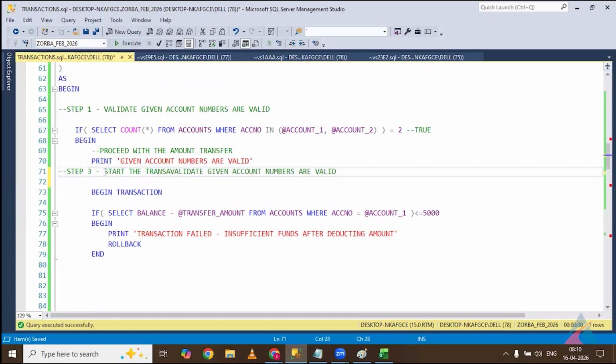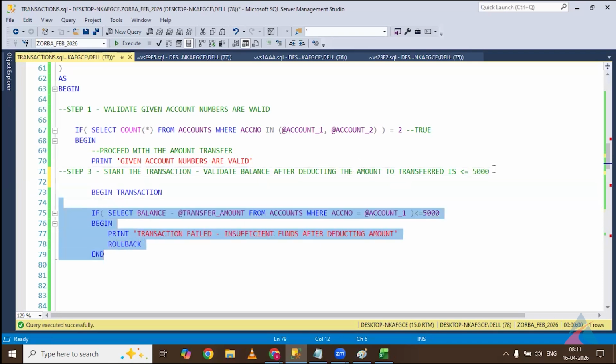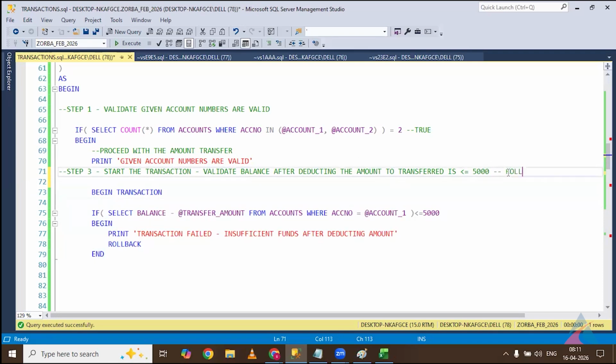Start the transaction. Validate balance after deducting the amount transferred. Amount to be transferred is less than or equal to 5,000. That is step 3. If it is so, you take care here. Roll back.